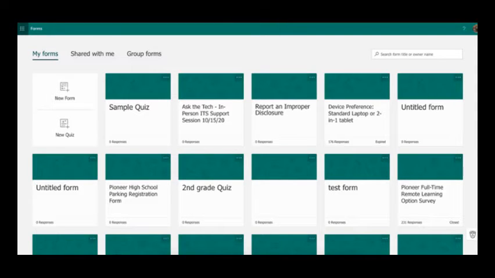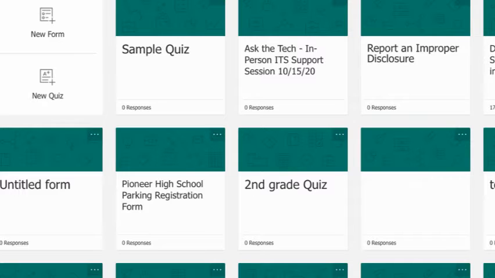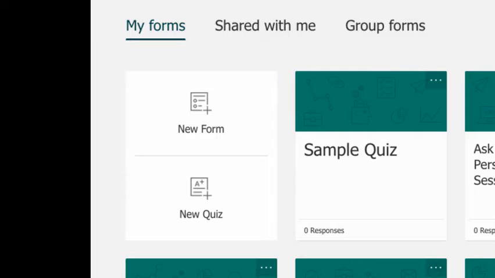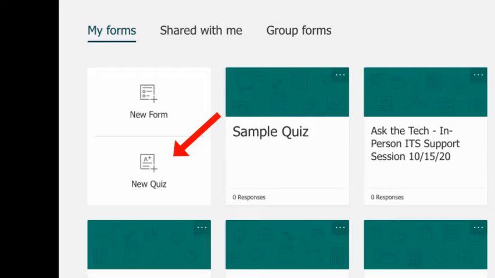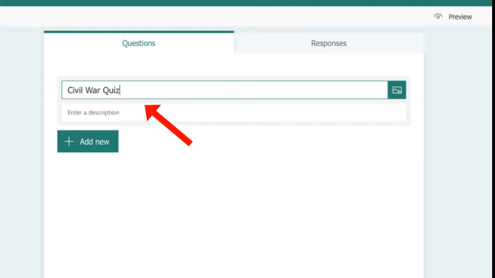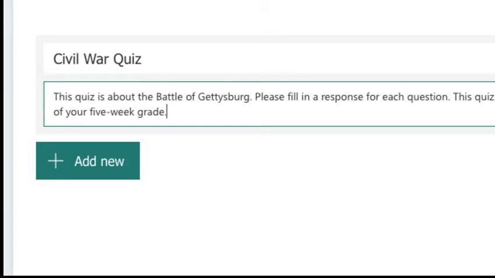Let's start off in Forms, which is reachable at forms.office.com. You'll see a view with all the forms you've previously created. And over here on the left, check out New Form and New Quiz. Click on New Quiz. Give your quiz a title, and in the description, add any instructions students will need to complete the quiz.